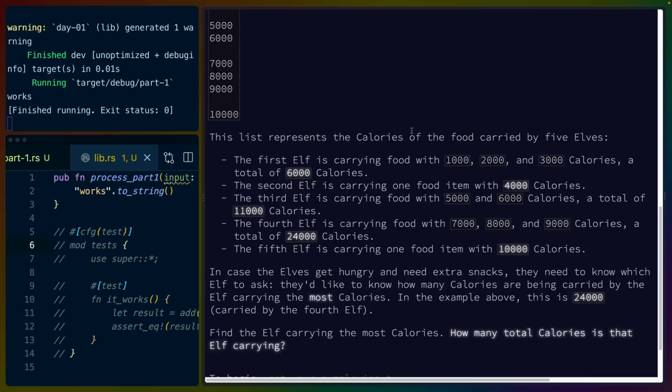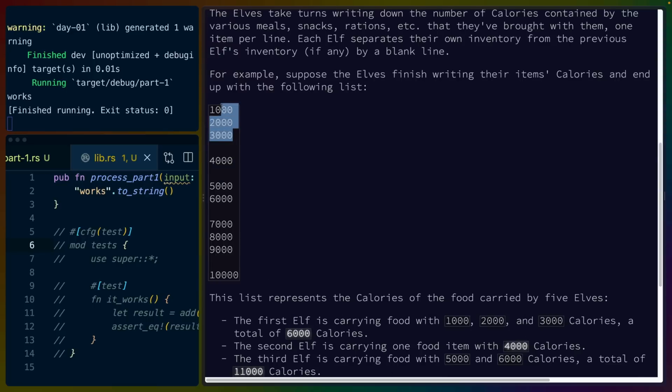The list represents the calories of the food carried by 5 elves. The first elf is carrying food with 1,000, 2,000, and 3,000 calories, a total of 6,000. The second elf is carrying one food item with 4,000 calories. Third elf is carrying food with 5,000 and 6,000 calories, which is a total of 11,000. So each of these groups is one elf with a number of items that add up to calories.